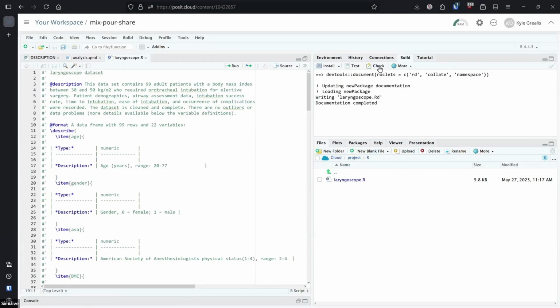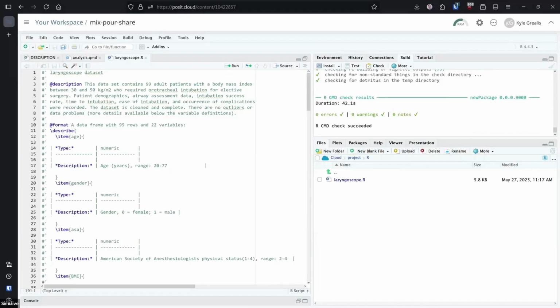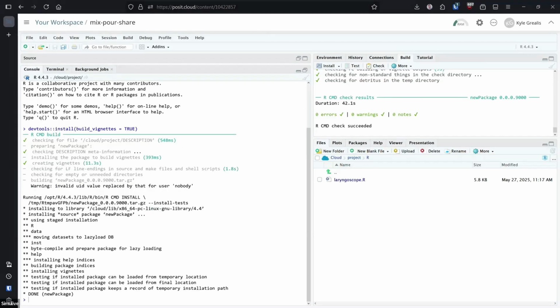And then the next step is always to check. Get used to the document check. It's a really good thing to just keep going. And hey, miraculously, no more note about the timestamp. So let's do the DevTools install with the build vignettes option and let this run through. I'll fast forward to save you the pain of waiting.